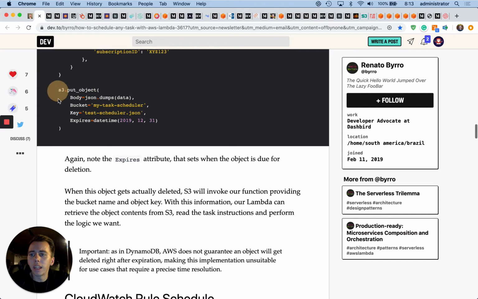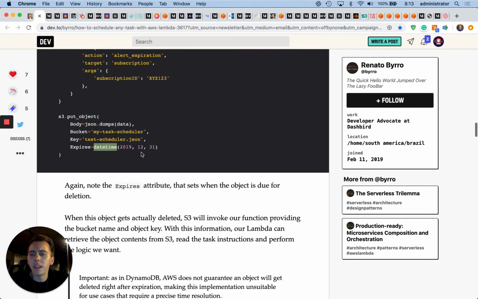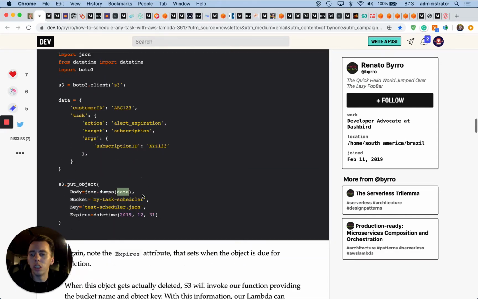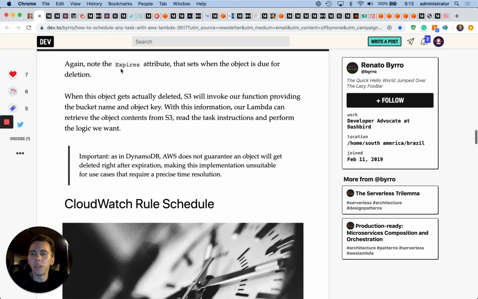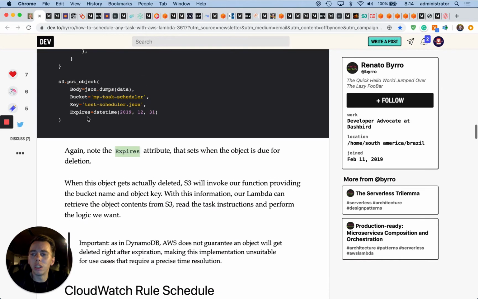But then on the S3 put object, you can see that he puts an expires attribute, and he's passing a datetime there. And so he's giving it the key, the bucket, and also this stringified JSON data. So the expires attribute is the main one to consider here. That's what's handling the triggering on delete.